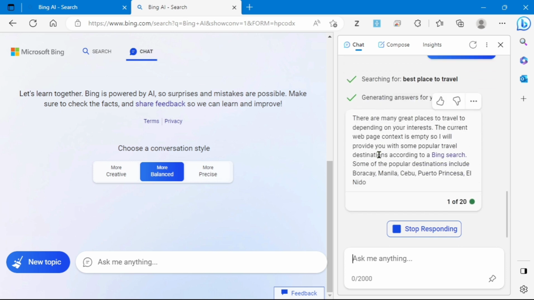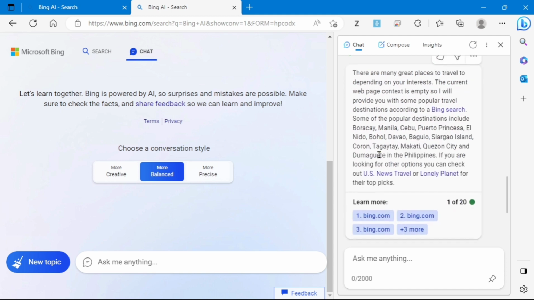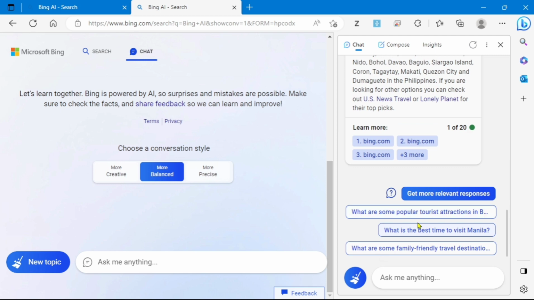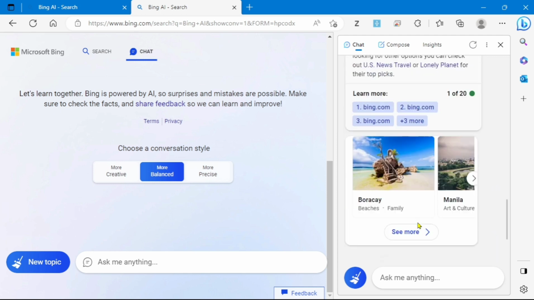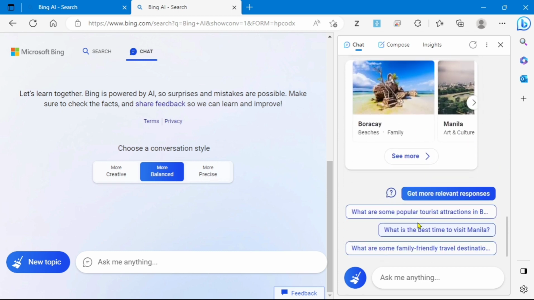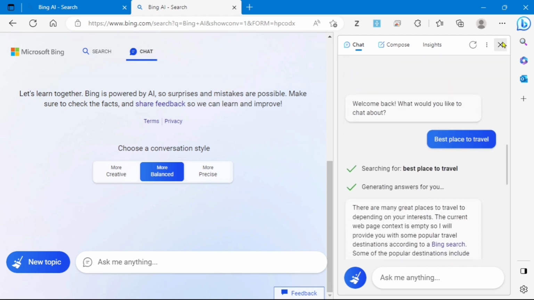You can ask anything you want right here. So it's just like the bigger version, the conversation style that you choose right there. And we have those follow-up questions again right here. So you can just choose these follow-up questions and you can go right here and get the answer from these chatbots. So that's how you basically use this Bing AI on your Microsoft Edge.